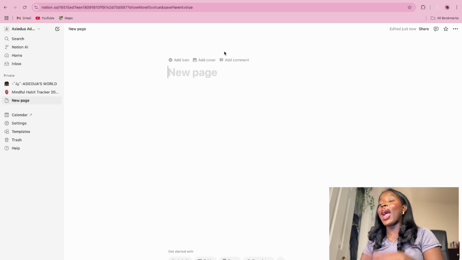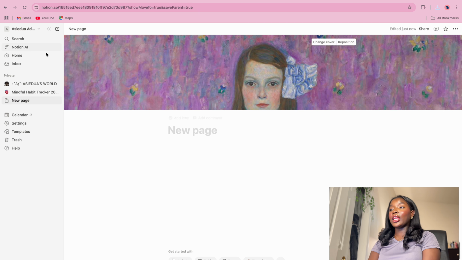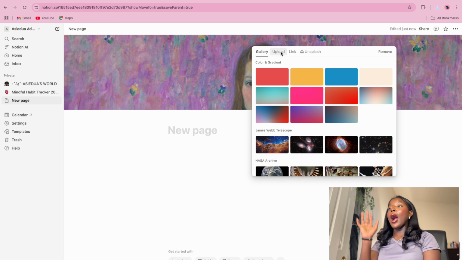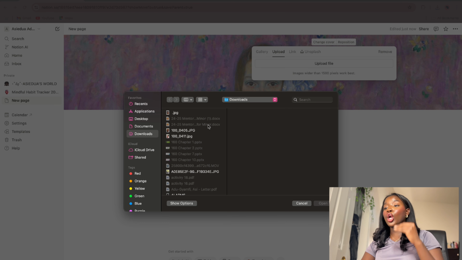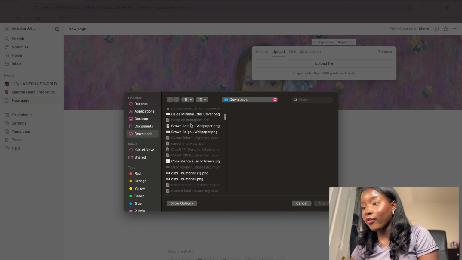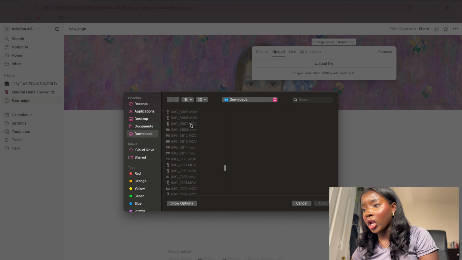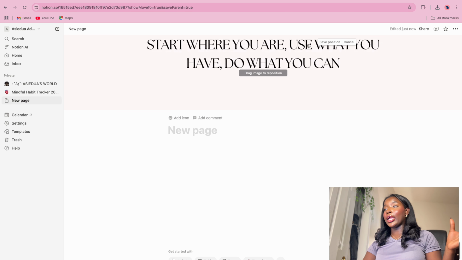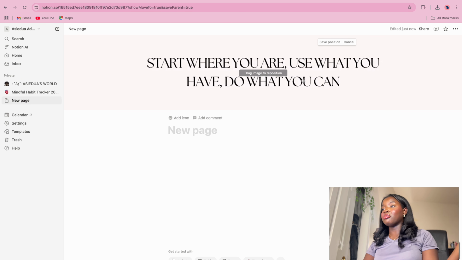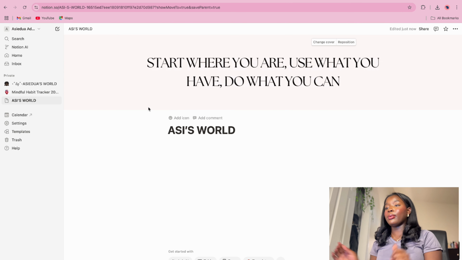You're going to click add cover, okay? So it's already gonna give you a cover and you're gonna go to change cover, all right? And you're gonna upload a cover, upload file, and then you're gonna go through your downloads and look for the picture that you just saved, which hopefully I find because I have a lot of things. Reposition it, drag the image onto how you want it. So I just like it just like this, and put that right next to it. Aussie's World.